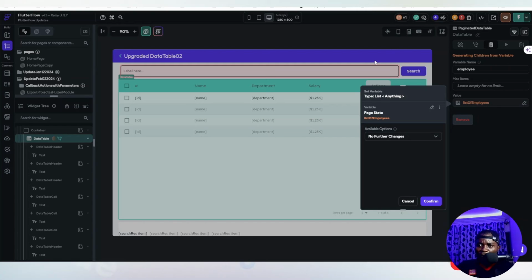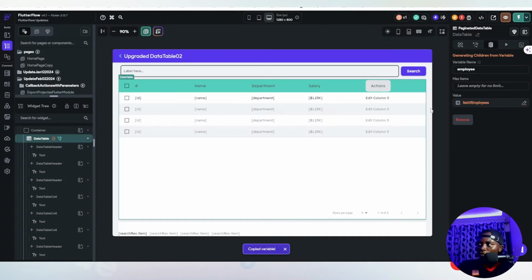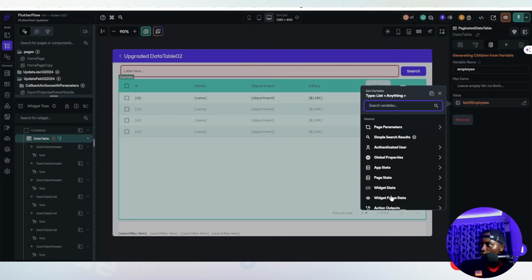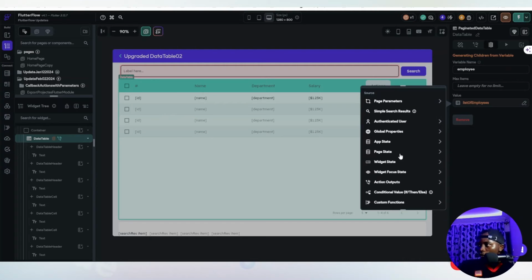So the way we are going to do that is I come here, instead of this page state just displaying list of employees, let me cut this. So I'm just going to copy this variable, and what we want to do instead is not just generate the children directly here. We want to do an if conditional. So here we are going to do this, they will say conditional, where is it?